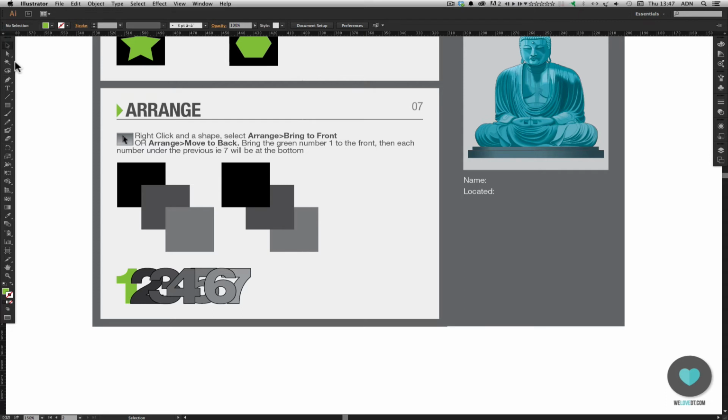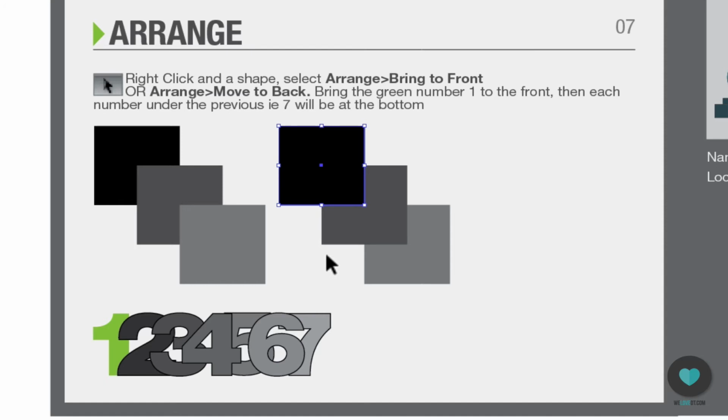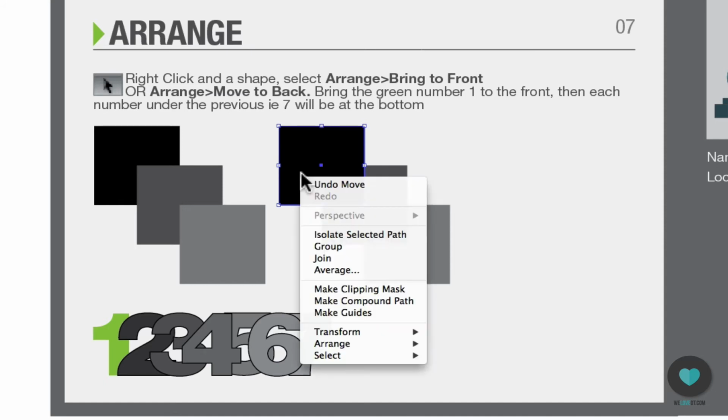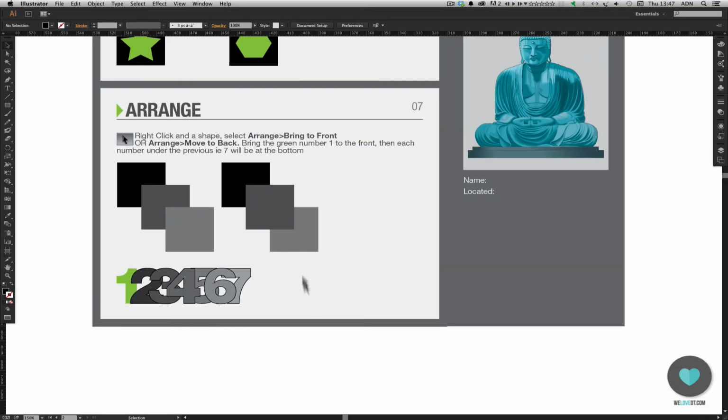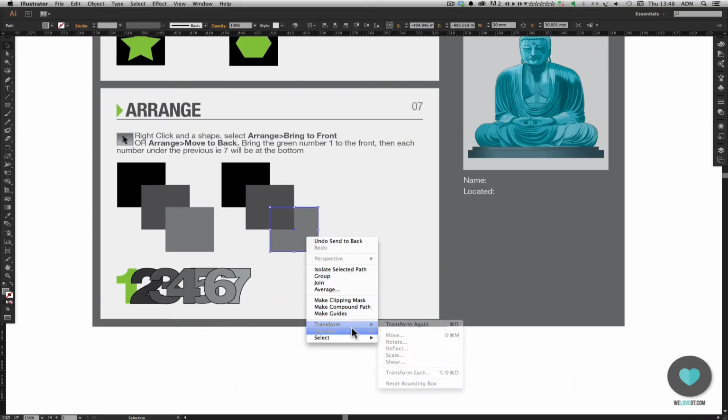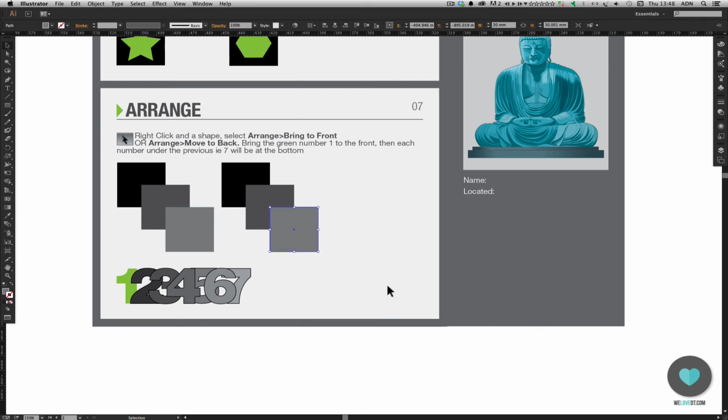The final thing I want to show you is how to arrange objects. If you look at the two sets of squares, the black square is on the back on the left hand side, and on the right hand side the black square is at the front. Let's try and make the squares on the right match those on the left. First of all, with my selection tool, I'm going to select the black square, right click, arrange, send to back. I'm now going to select this grey square, right click, arrange, bring to front.